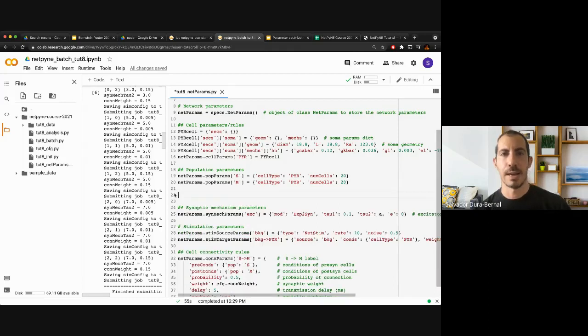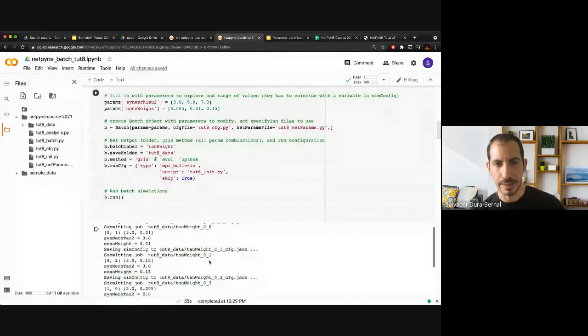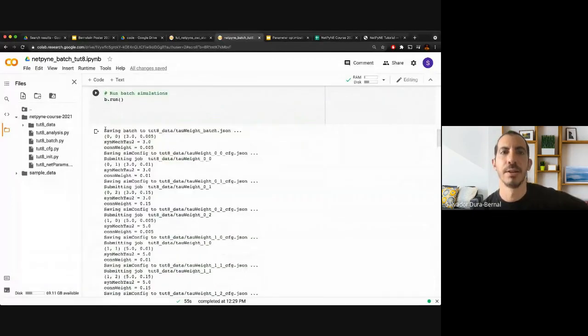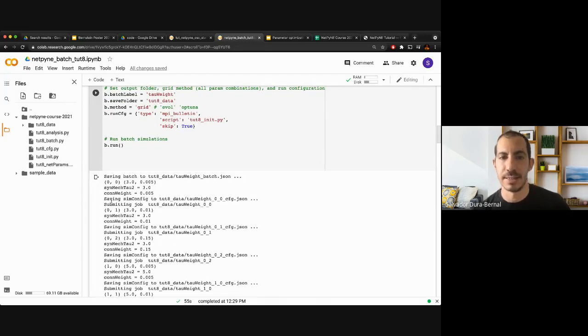Okay, so let me show what happened when we run the simulation. The first thing that you see here is NetPyNE essentially creating the different configuration files for each of the parameter combinations that we decided to explore. So we had 2 parameters, each with 3 values. So we're going to have 3 by 3, 9 parameter combinations and 9 simulations.